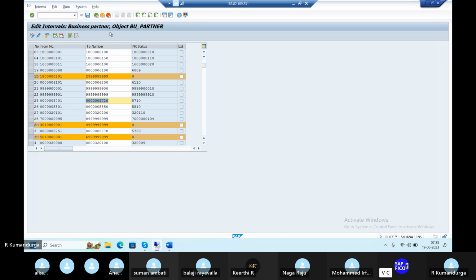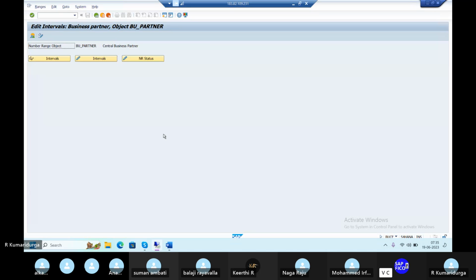Go to the continue option, go to the save button and save it. Yes. Go to the save button.